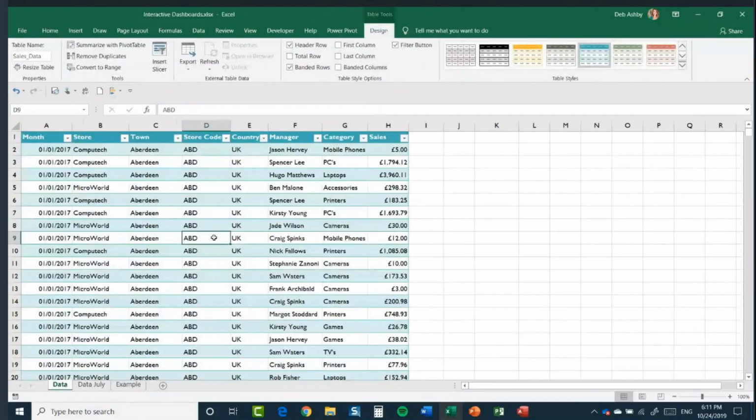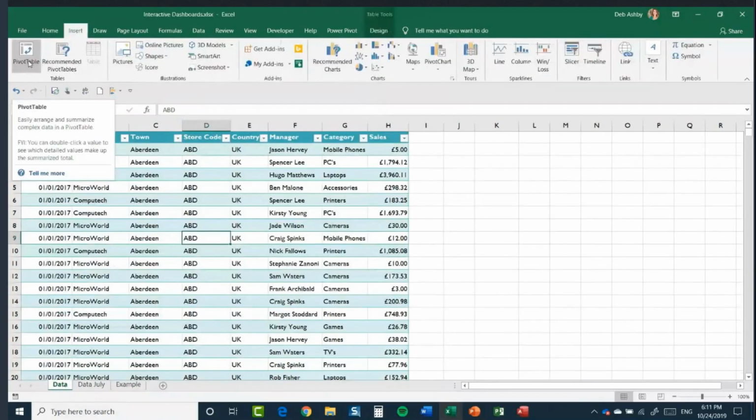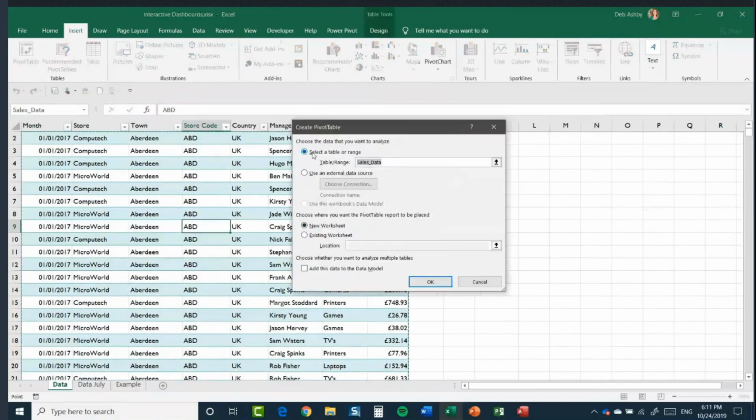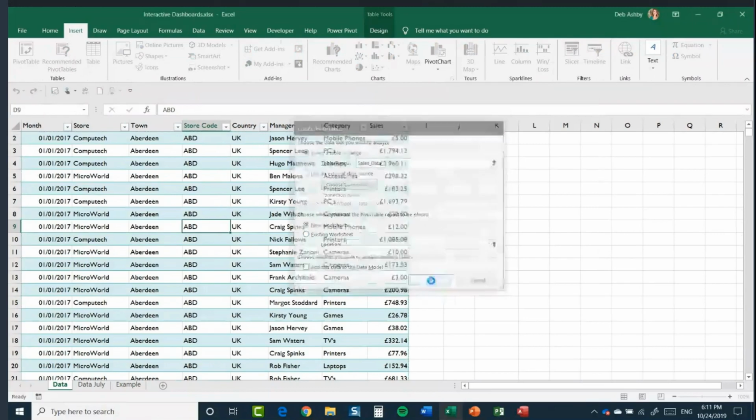I'm going to go to the Insert ribbon and select PivotTable, which is the first one on that ribbon. You can see here we've got the Create PivotTable dialog box, and it's automatically picked up that I'm using the table range sales underscore data. So it knows where my data is because I've named it. I then need to choose where I want to put this pivot table, and I have new worksheet highlighted. I always like to put mine on a new worksheet. You could choose an existing worksheet if you wanted to, but I'm going to stick with new, and I'm going to click on OK.